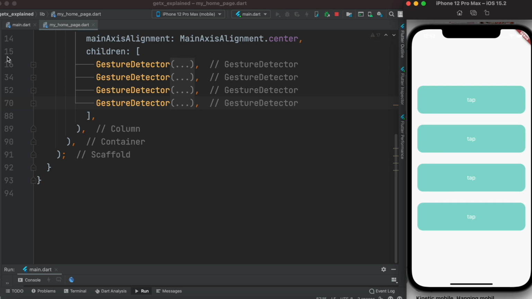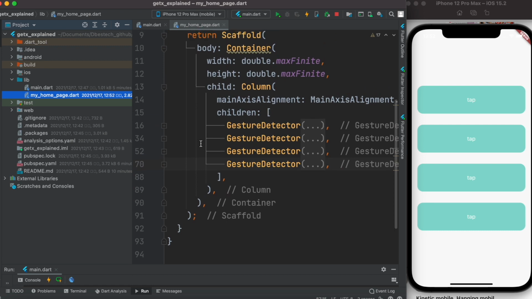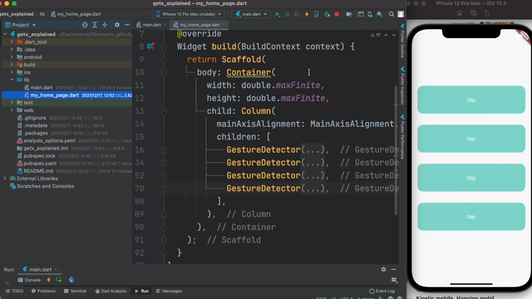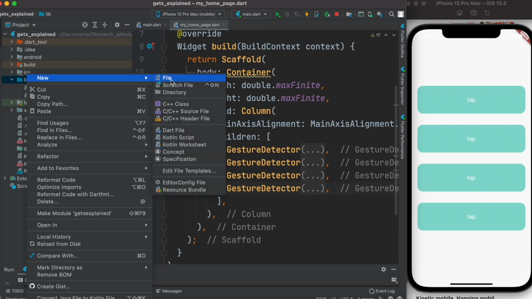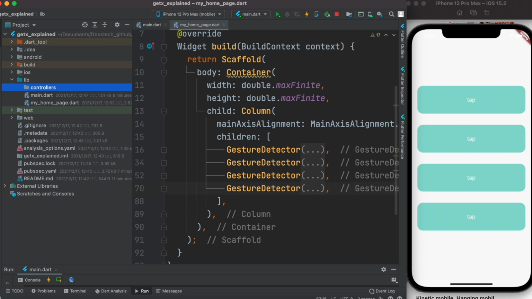Now we want to use Getx. Along the way we'll change these names. We already installed Getx. Getx, just like other state management systems, helps you manage the state, and with routing, things like that. First things first, over here I'll create a new folder, and I'll call it controllers.